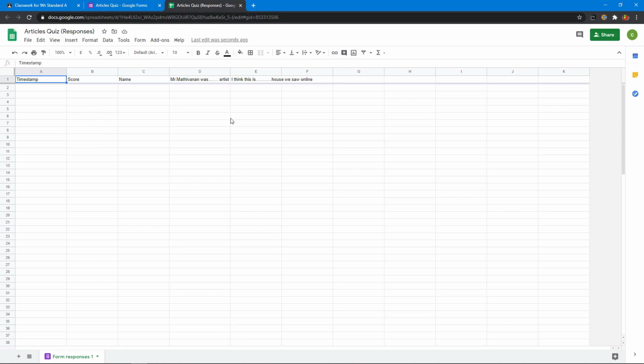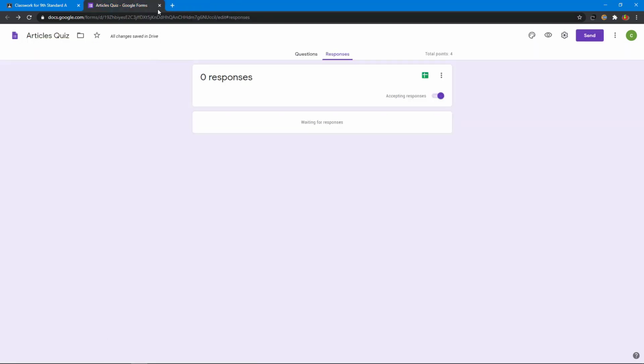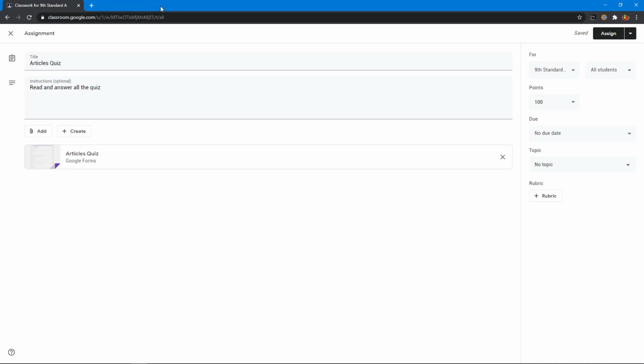I want to close this. Now I close the tab and I close the form. You can see the Google quiz form is added, or you can manually add the form.